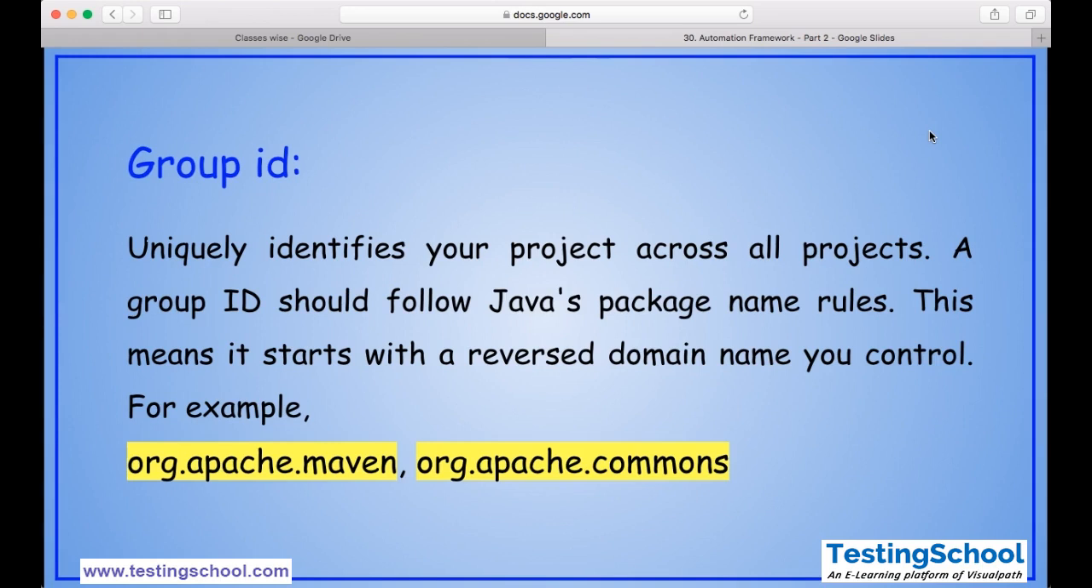Okay, so group ID uniquely identifies your project across all your projects. Maven is a centralized repository. If you want to host there, it should have some unique name, right? That is the group ID. So you have to follow some naming conventions to create the group ID, and it will identify your project uniquely in the Maven repository. That is called group ID. While you are creating your Maven project, you have to consider this group ID. Then only you can share across Maven, right? You can share through Maven.